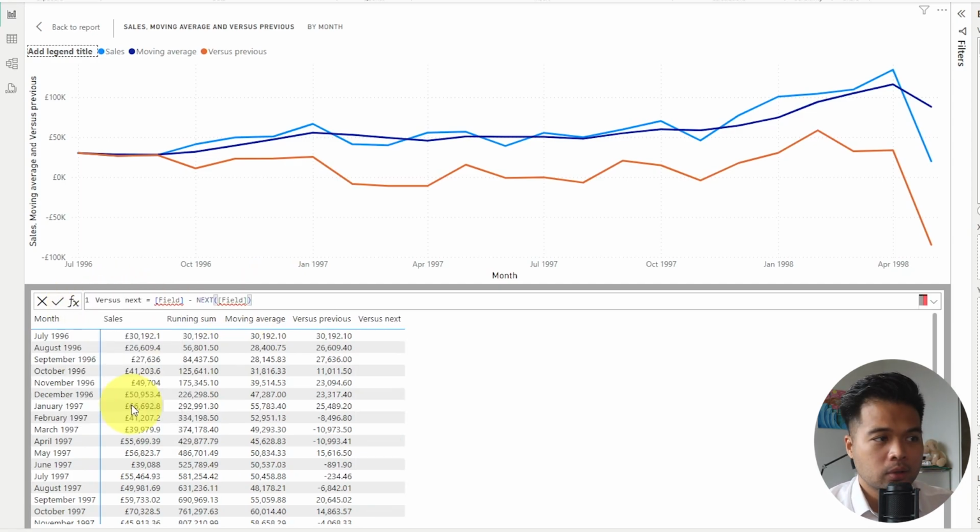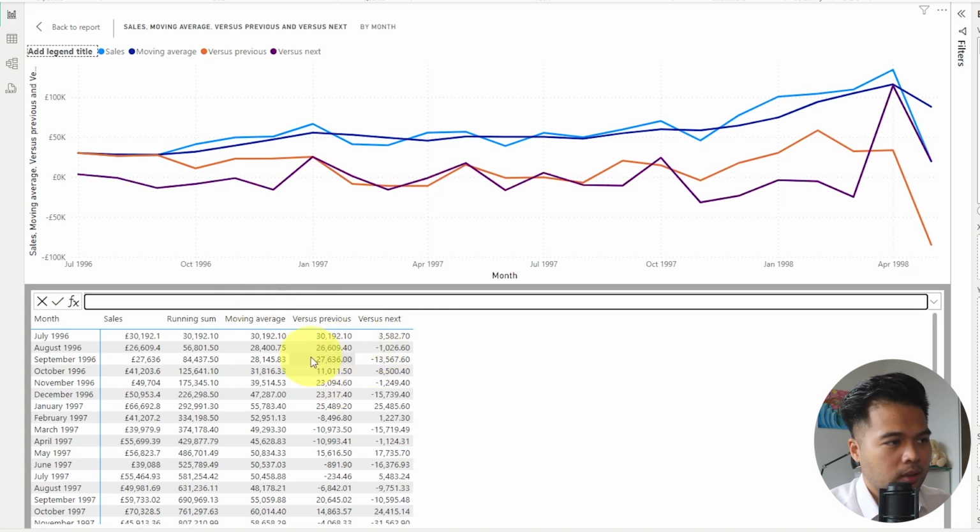Right, so let's move on to the next one, which is the versus next. It just compares your current value against the next set of values that you have in your visual. So looking forward instead of back. Again, here we just change it to sales. And as you can see, that's what it does. It compares your sales 30,000 compared to 26,000.